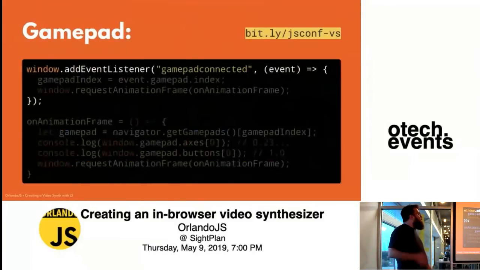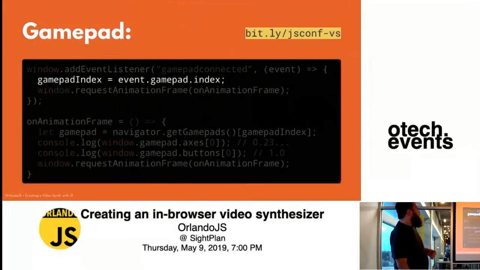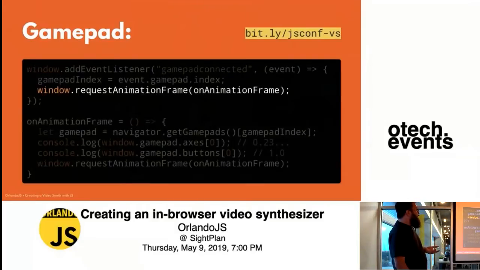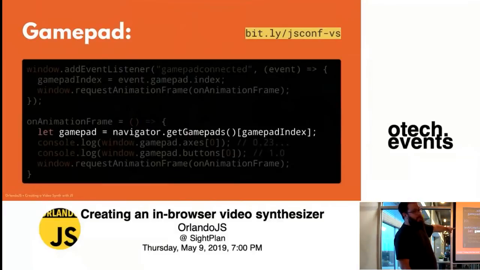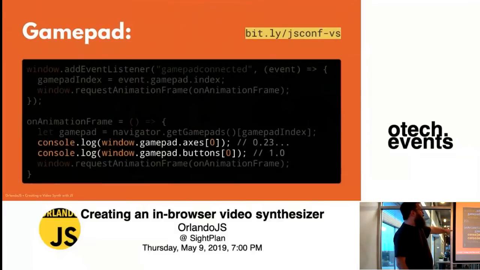Similarly with the gamepad, it works a little bit differently, but it's a similar idea. You listen for gamepad connected. There's an index, so you just get the index that you want, and you use requestAnimationFrame, which will happen 60 frames a second. You'll get this callback where you can get a reference to that gamepad and then query which buttons are being pressed.